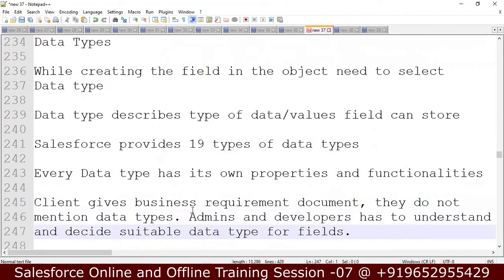Clients always give a business requirement document. They do not mention all data types, which data type you have to enter for this field. They just give their business requirements. As admin and developer, we have to understand and decide the suitable data type for fields.